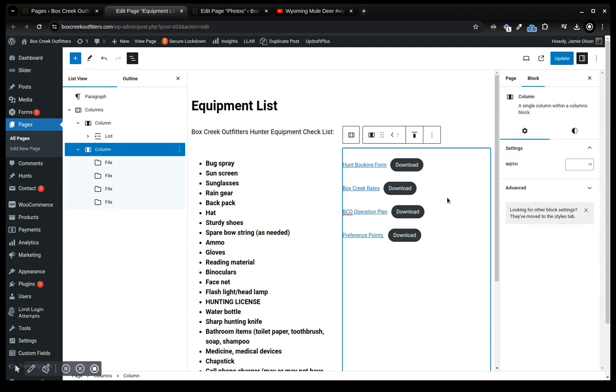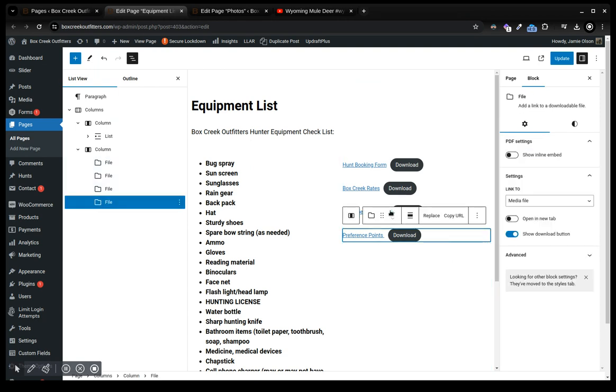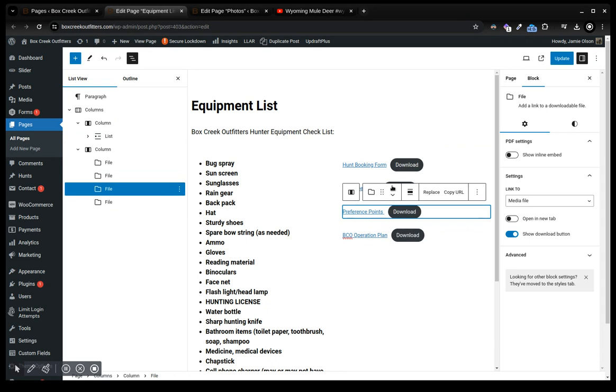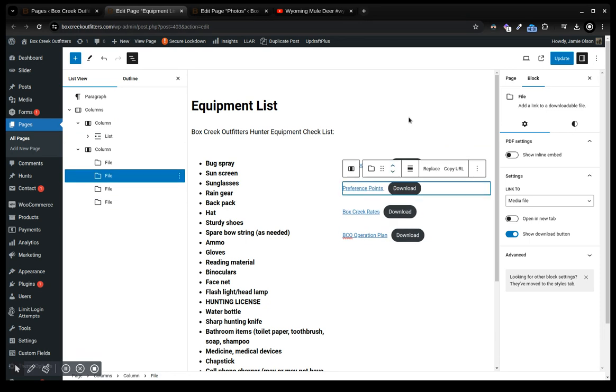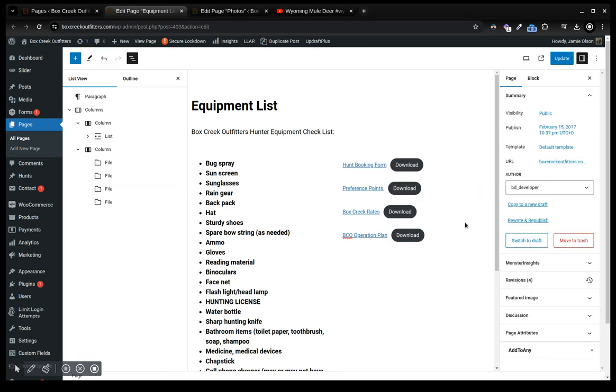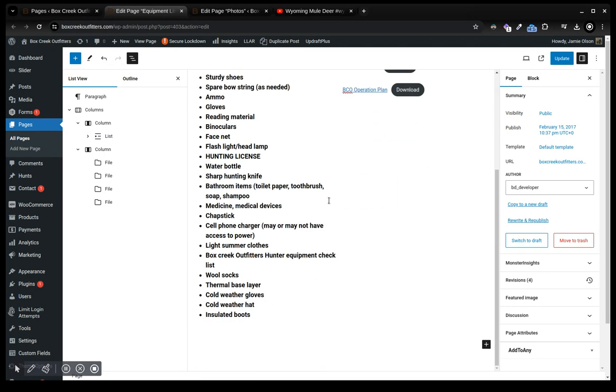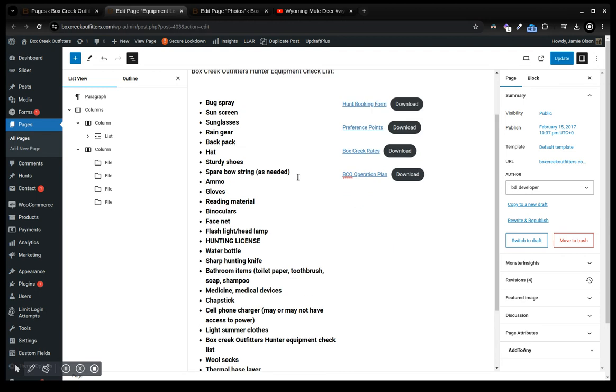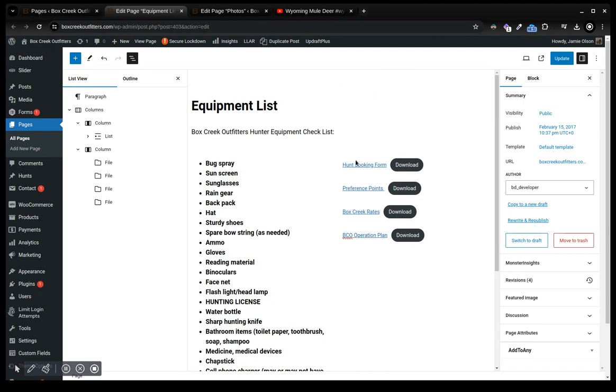So when each of these exists as their own independent block, we can kind of mess with them as we like. So if the preference points maybe should live a little higher, we can move it around as we like, and it still has the download button tied to it. And we've just made a very clean and simple little page for folks to be able to get what they need on the equipment list. I'm going to leave this as it is for now and hit the update button.